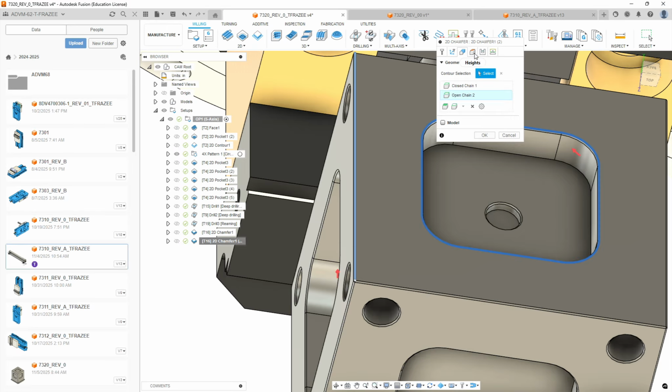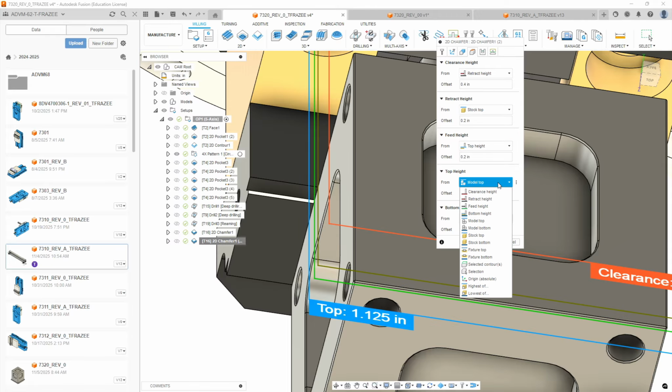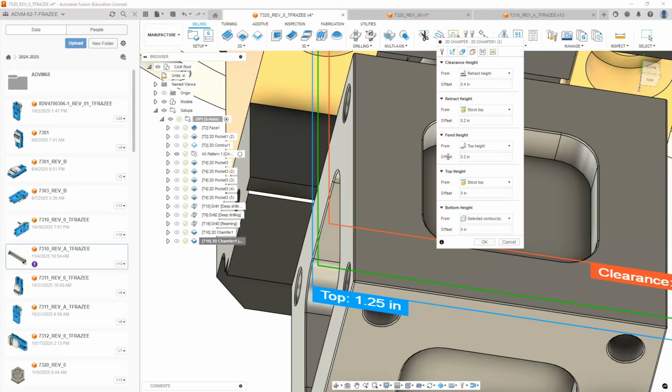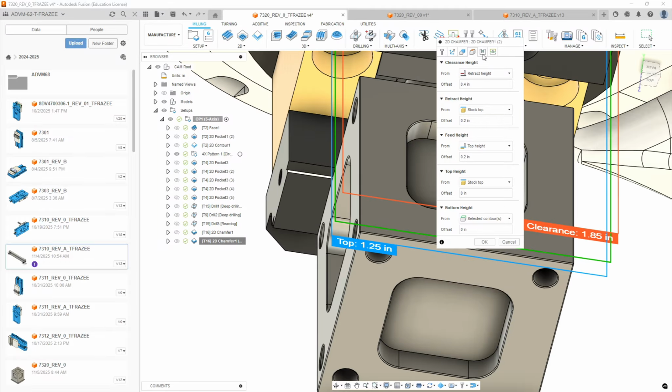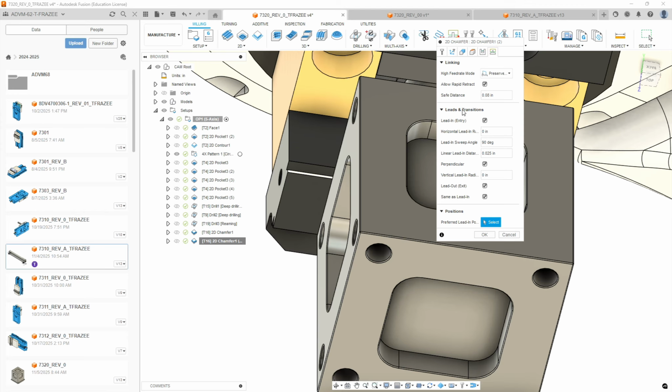And then we're going to go to the heights tab, and just for safety we're going to go to stock top on everything from the side, just to make sure. Okay, we're going to go to the passes tab. We'll leave all this at default. And then on the linking tab, we should be able to leave all this at default as well. So let's hit OK.